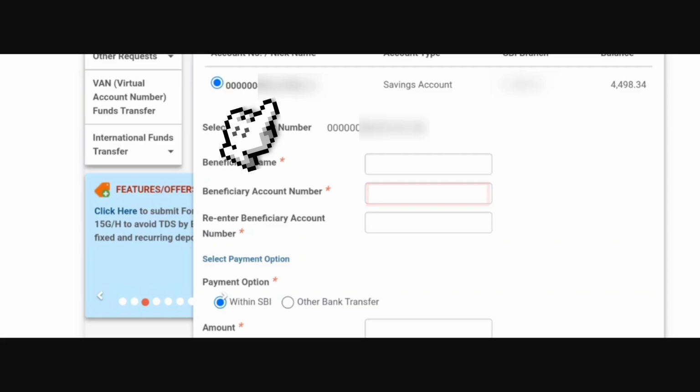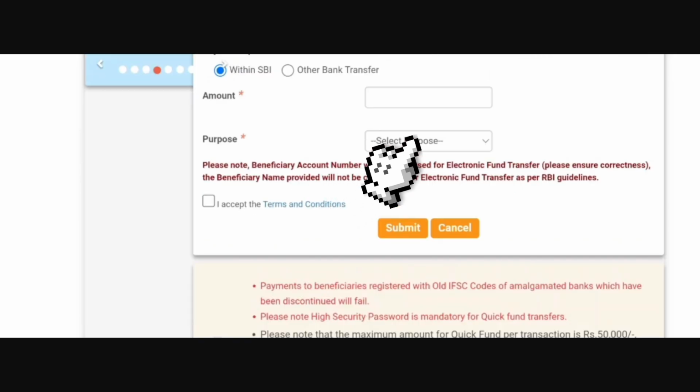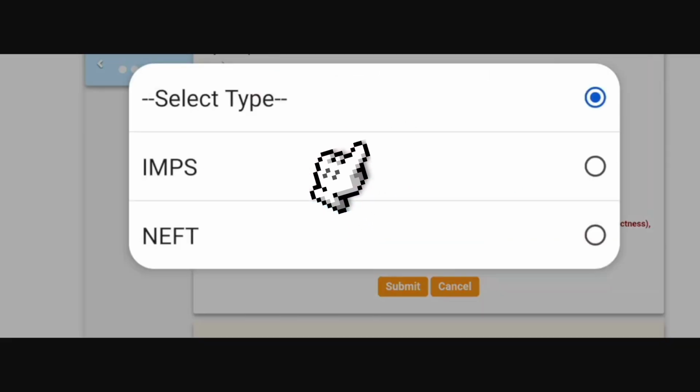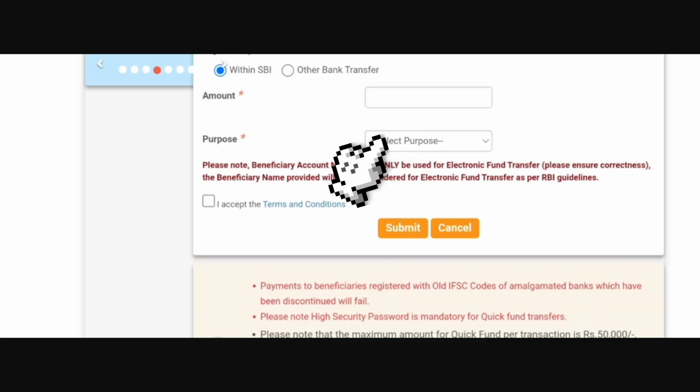Once we have done this, we need to add all the information about the person that will receive the money, and then you can select the type of transfer to send money.